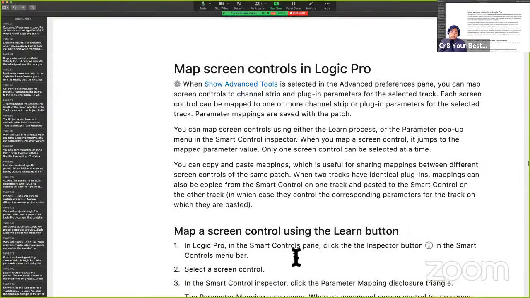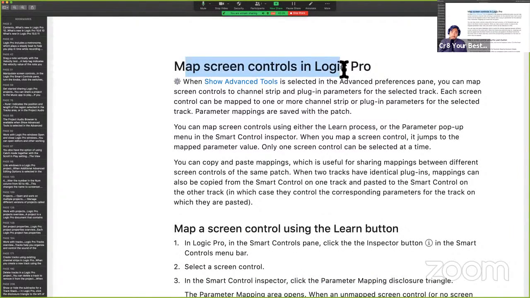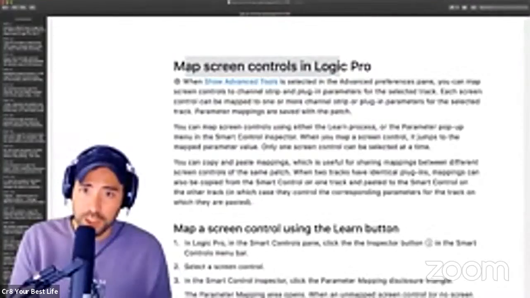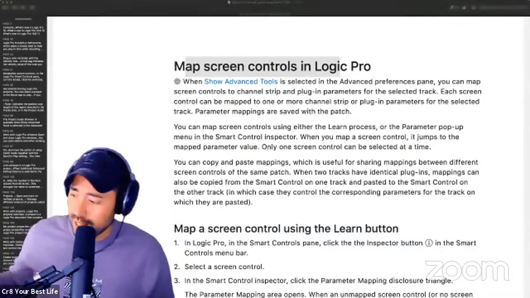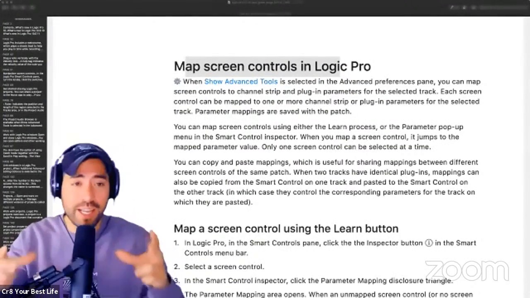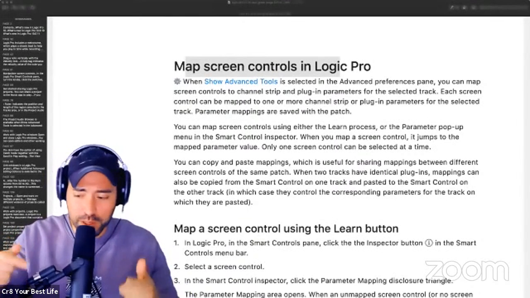When we get back, again, we're going to be mapping these screen controls to Logic Pro. So stay tuned. I'm going to bring a cable out, I'll bring on an extra keyboard, and hopefully I can give you a little bit more information here. Let's go.